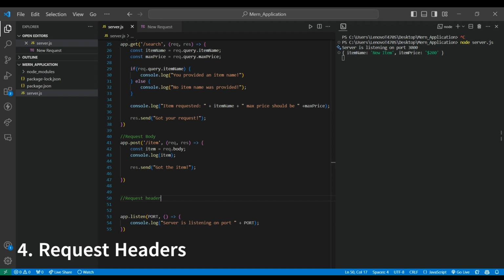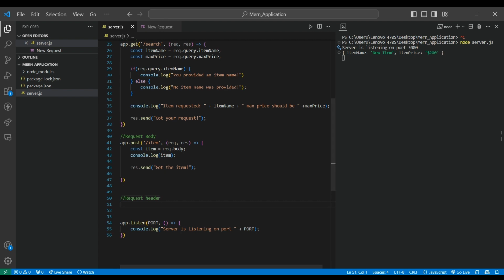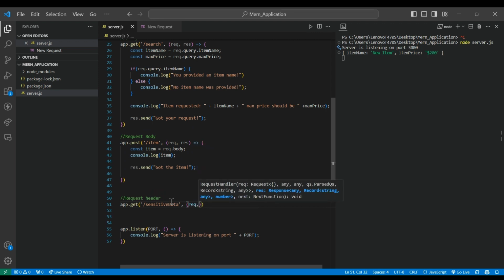And request headers are usually a very important part of any HTTP request because they provide additional information about the request. For example, the type of content that is being sent. It's also used to send authentication credentials such as a token and other such important information. So, let's see how we can send and receive request headers inside an API endpoint. For example, suppose we want to get some sensitive information that is only accessible to our admin. How would we do that?